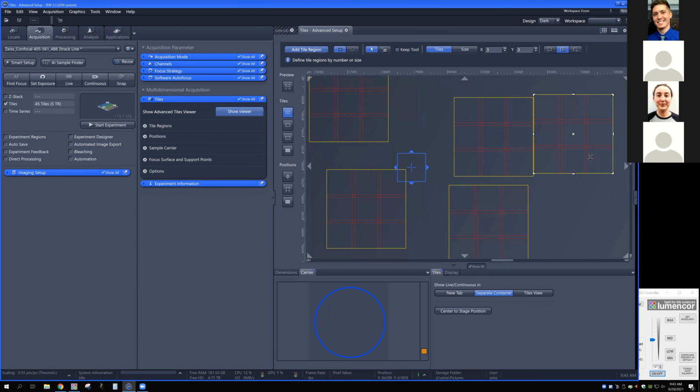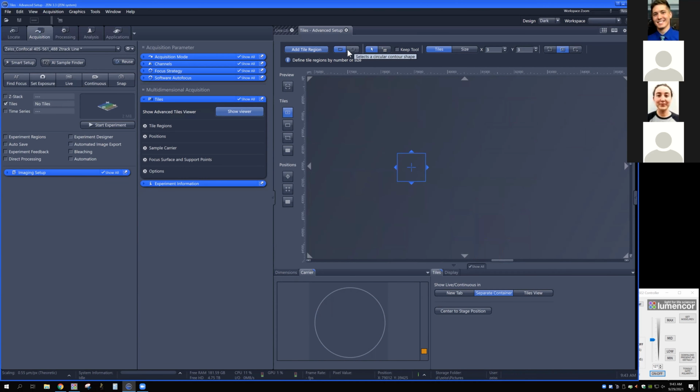All right, so it's a pretty straightforward interface, this one. It's really just, I want a square or a circle. I want to either add it where I am, like so, or I want to do it wherever I click. So you can have already a low mag overview, for example. Let's say I collected a larger montage with the 5X, and then I see the spots that I want to work with, and then I can just add tiles quickly.